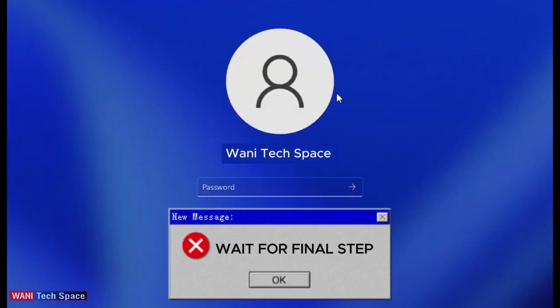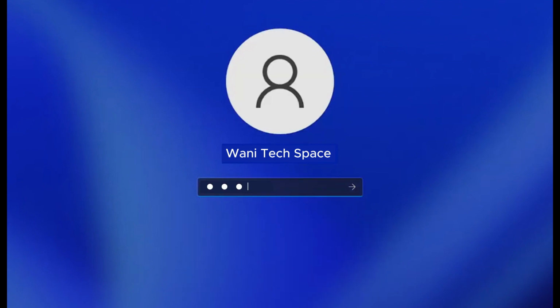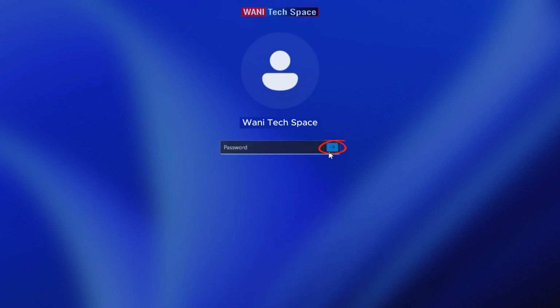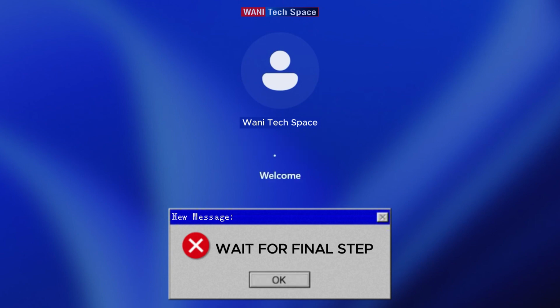Now, on the login screen, if you have just set a new password, put it here now to enter your computer. And if you did not use any new password, then there's nothing to put in here. Just click on this arrow and welcome to your Windows.